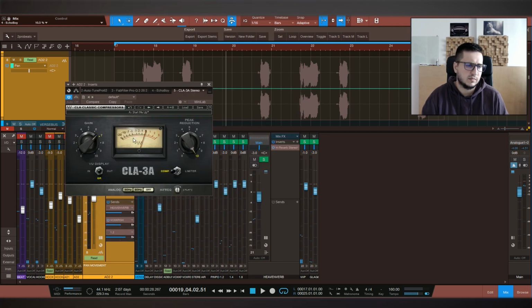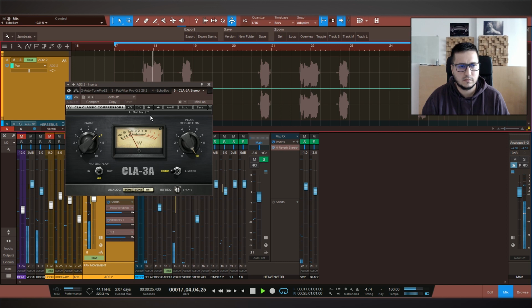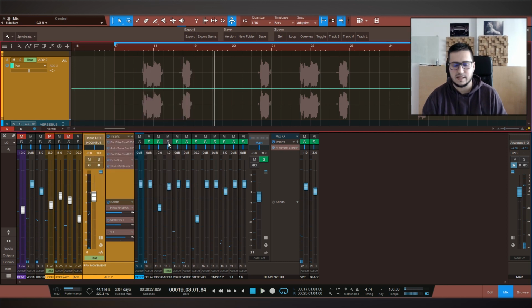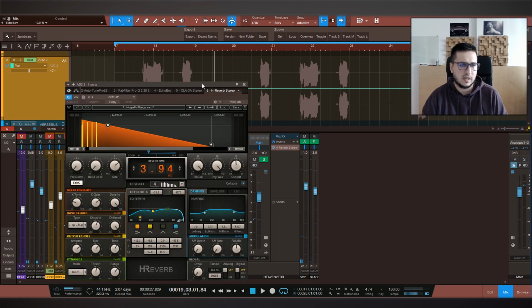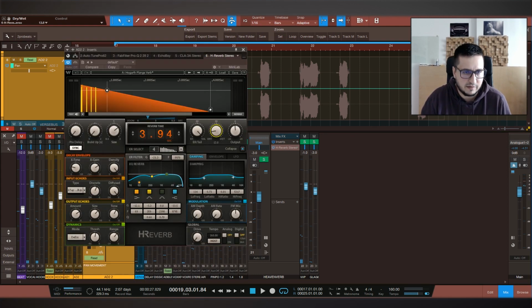And last in the chain, CLA 3A, compressing a fair bit the ad-libs. And that's it as far as processing goes. What I like to do is adding a reverb as an insert. Let's say I've used the same reverb that I have in the session.